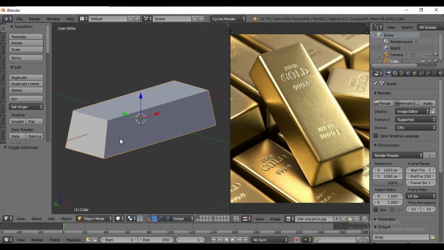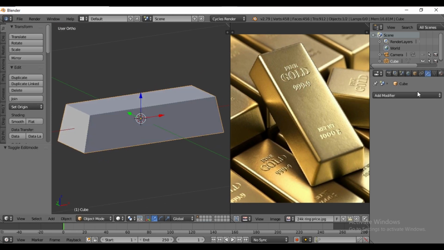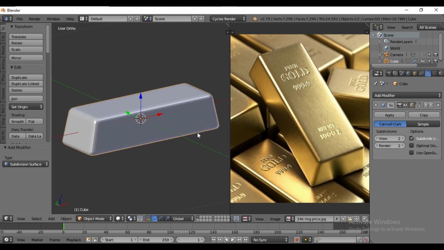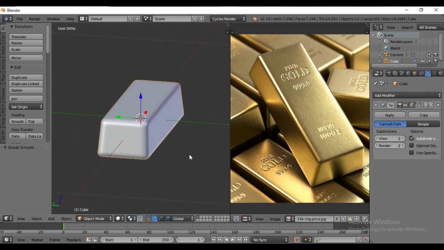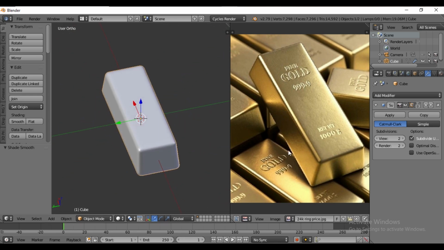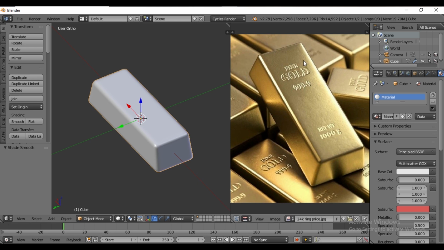To define the edge, go to the Modifier tab and add a subdivision modifier, setting it to 2. Apply smooth shading. We have completed the gold model. Now let's create the material.